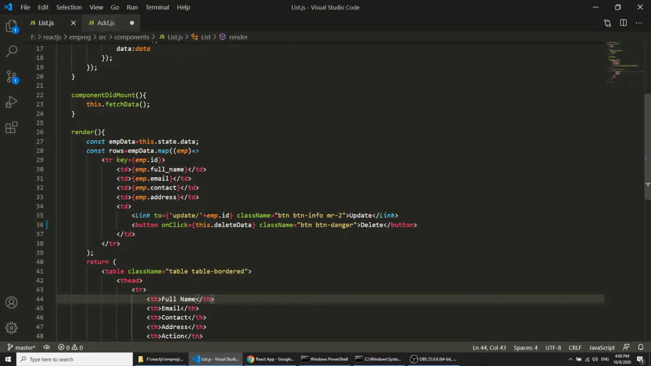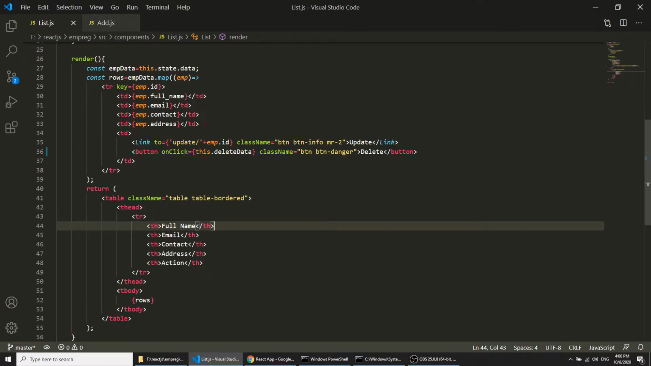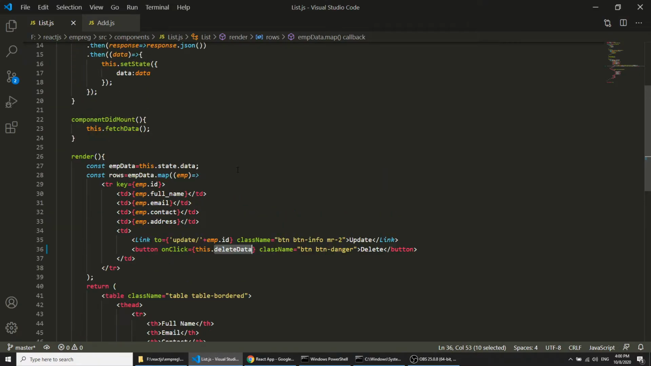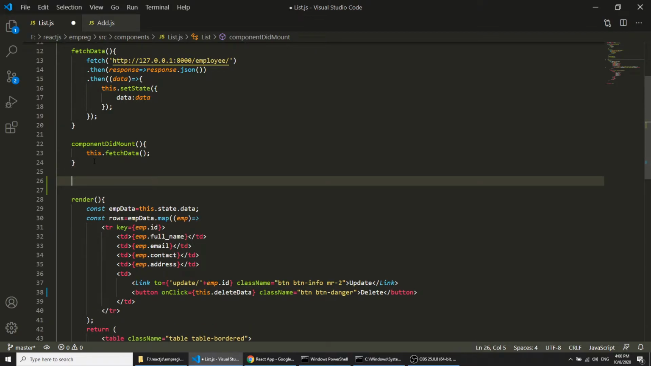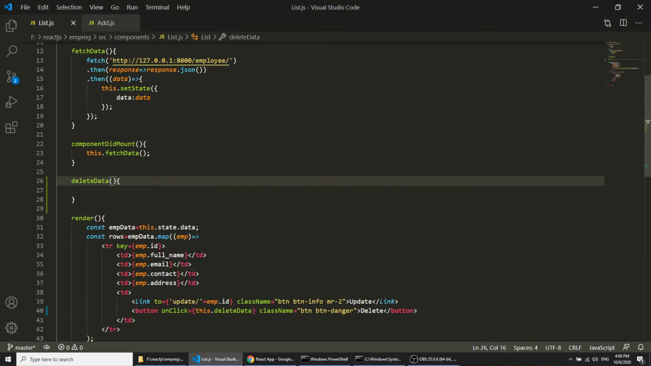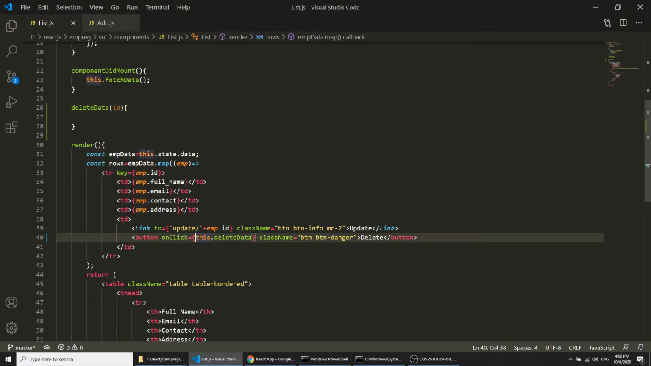The first thing we will do is add an onClick on the button. So I have created this onClick and this.deleteData. We need to create this function. So we will create this deleteData, and we need to pass the ID as an argument in this function. In ReactJS we can pass the argument like this: emp.id.